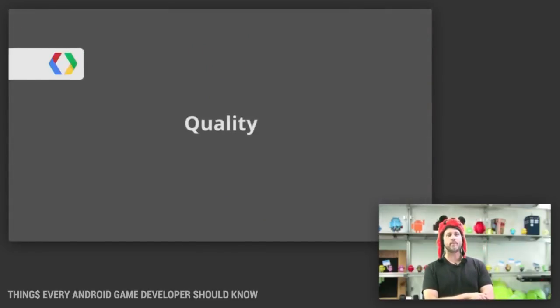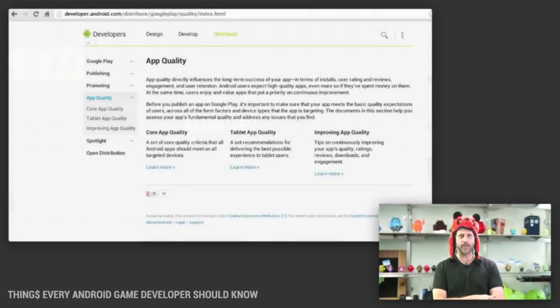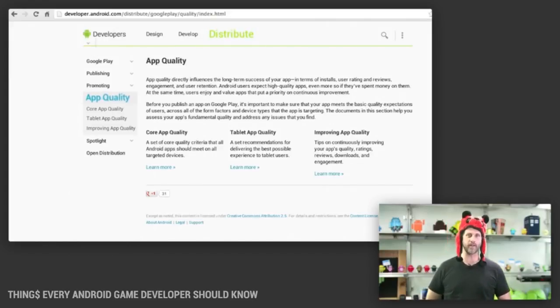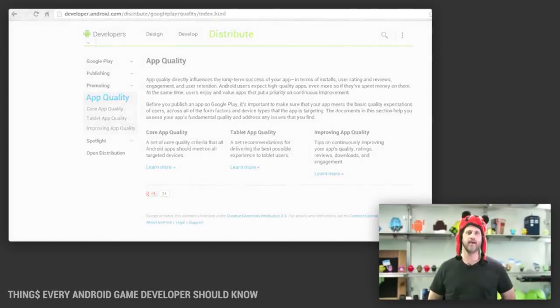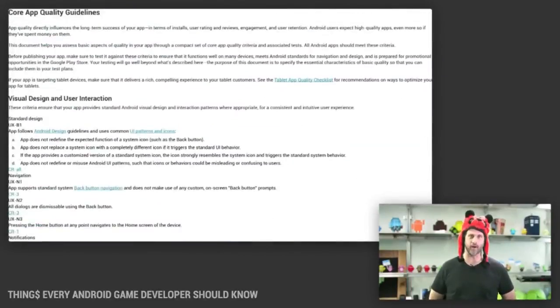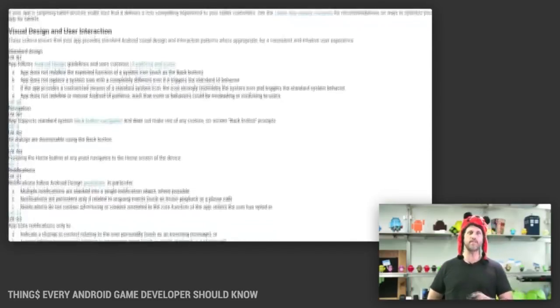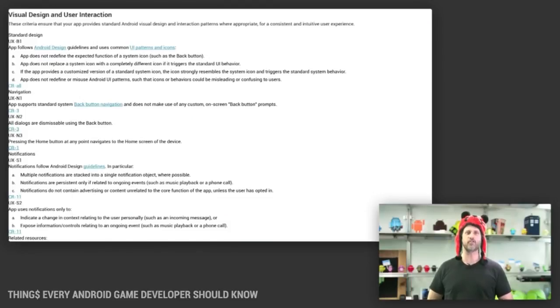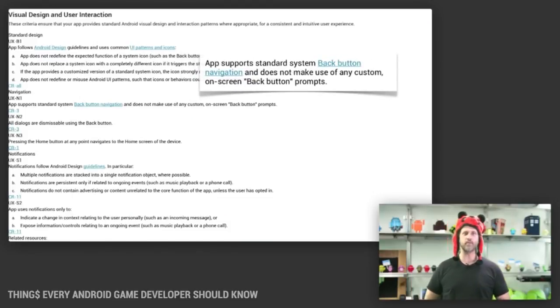One of the great things that happened between last year at GDC and this year is that we published quality guidelines. To get to these quality guidelines, go to developer.android.com, click Distribute, and click App Quality. So here they are, Core App Quality Guidelines. There's a lot of stuff here that games often get wrong. We've been telling game developers for years to make sure their game navigates the Android way, with the back button being used to close their game.